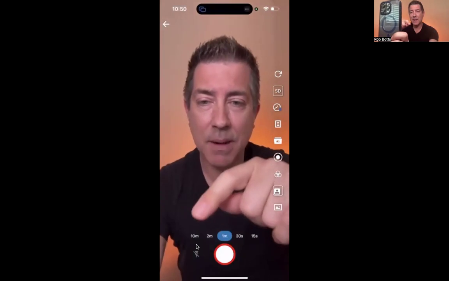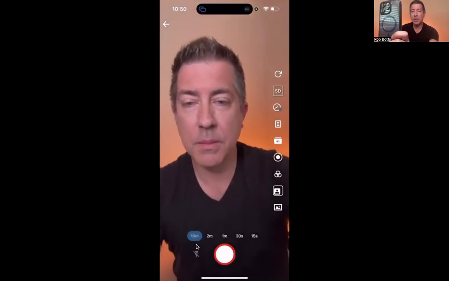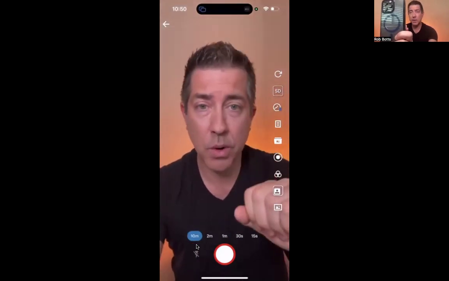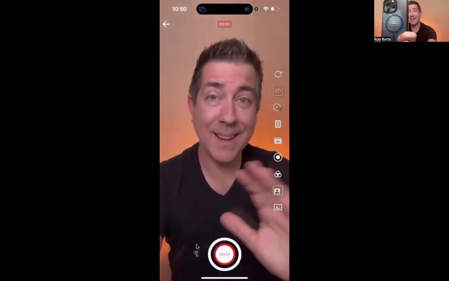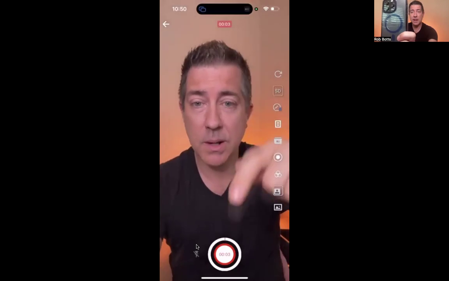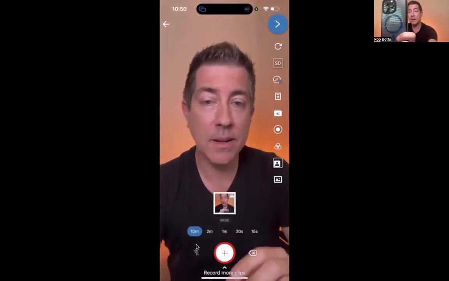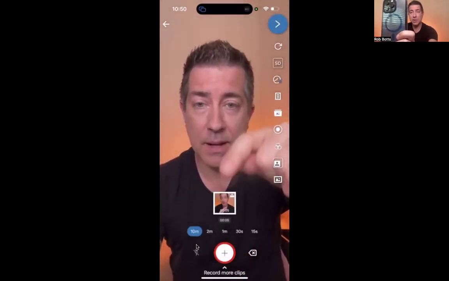I'm going to slide mine to 10 because you can't go beyond 10 minutes on the mobile app, and it's not going to cut me off if I hit record. So I'm going to hit record. I'm going to tap the circle at the bottom, and now I am recording. You can see the timer here and the timer here. I'm going to tap it again, and there is the clip that I have just recorded.